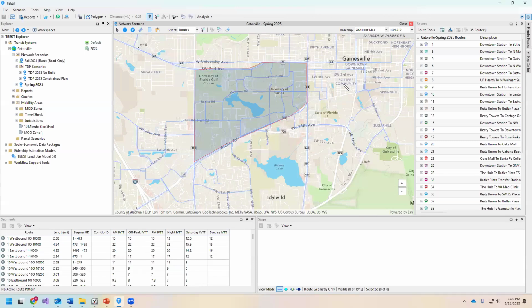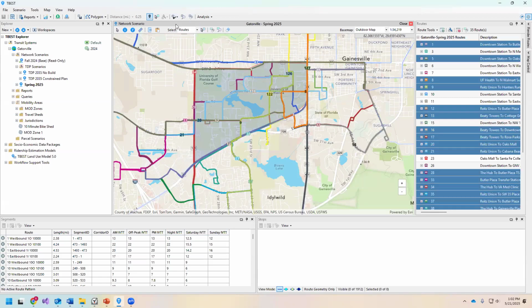So here's a mobility area we defined, a shape, and then we can just say, well, I want to select the routes that intersect that. So then you've selected all the routes that intersect that mobility area. So I can clear the mobility area. I have my selection. That's what I wanted.